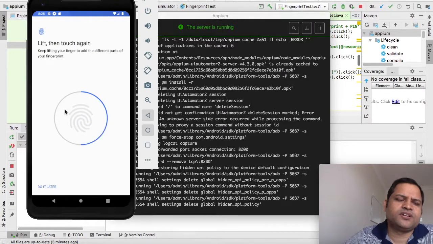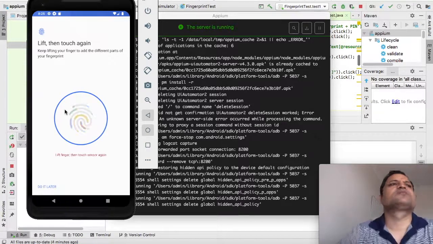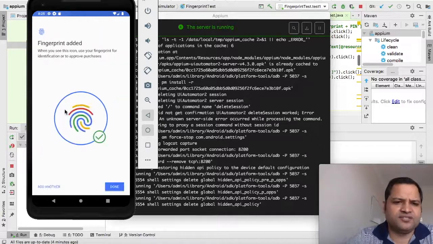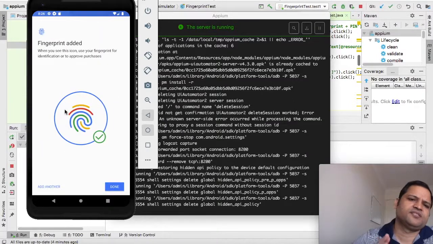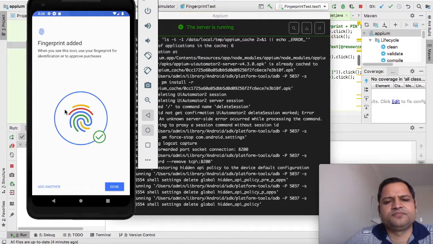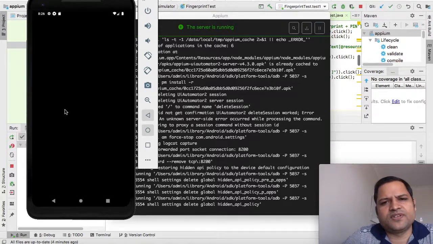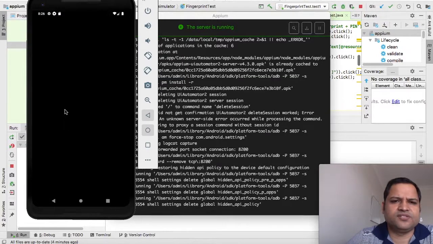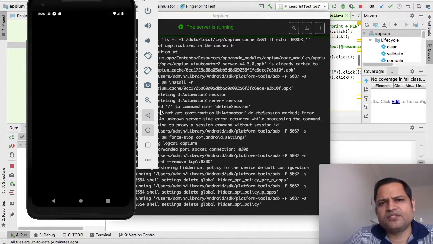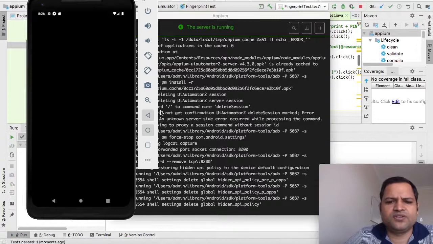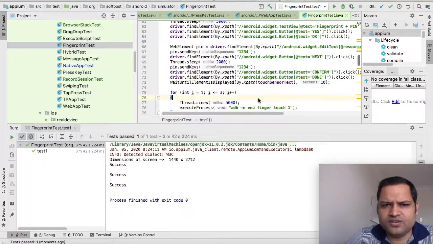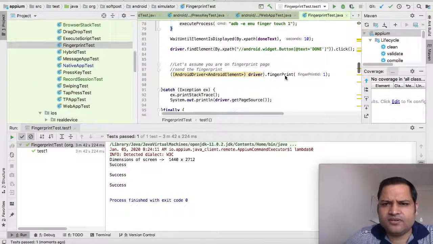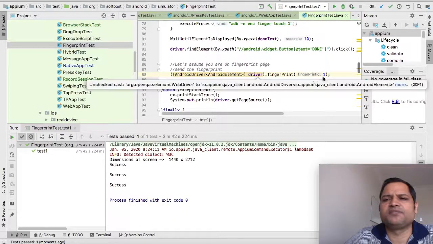So you need to send that command a couple of times and then the fingerprint scan is registered. That's it. So you can see that the fingerprint scan was registered. So that is how you can register the fingerprint scan, and then to send it, as I showed you earlier, to send the successful fingerprint, you have to use this method.